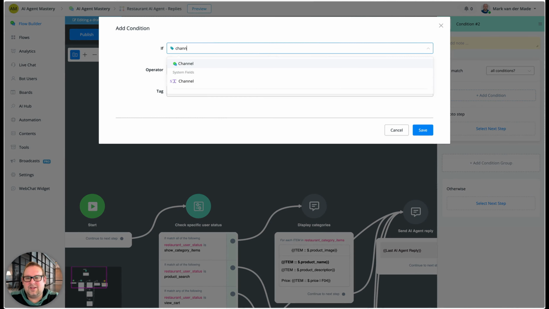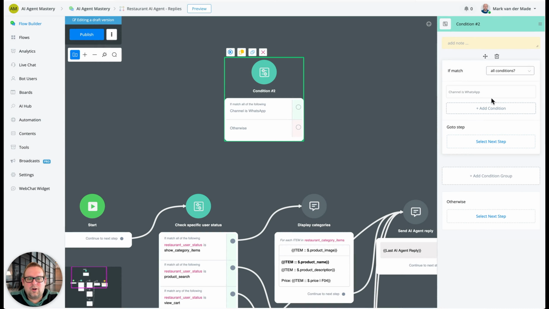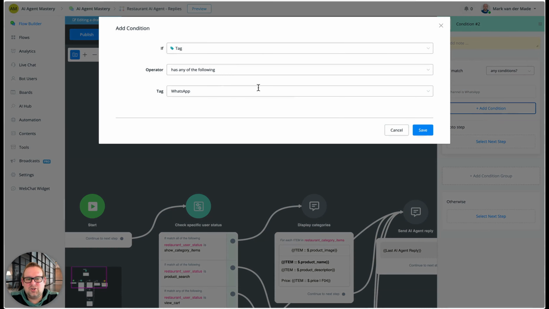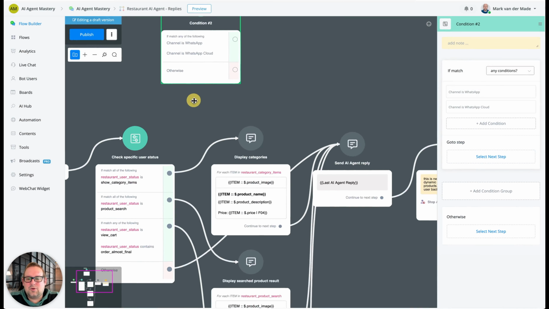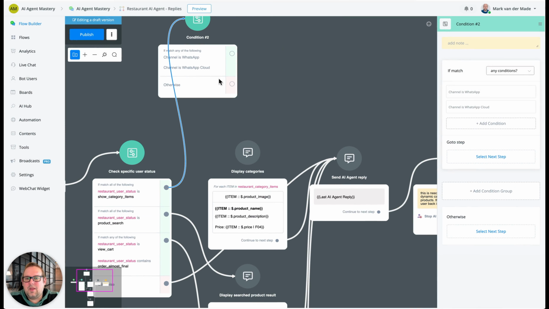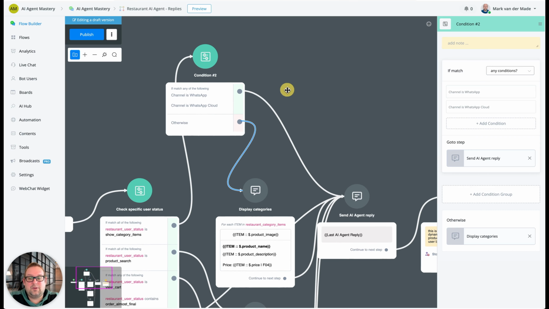Just for your reference, I'm not going to add it right now, but you can use the condition. Let's go with channel, and the channel will then be WhatsApp. Or you could say any of the following conditions: channel is WhatsApp, or channel is WhatsApp Cloud, right? So you connect it here, and then if it's either of those channels, you will go directly towards this step, and otherwise you will go towards this step, right? Because other channels are able to show gallery cards properly, and that way you will be able to provide the best experience on an omni-channel type of setup.